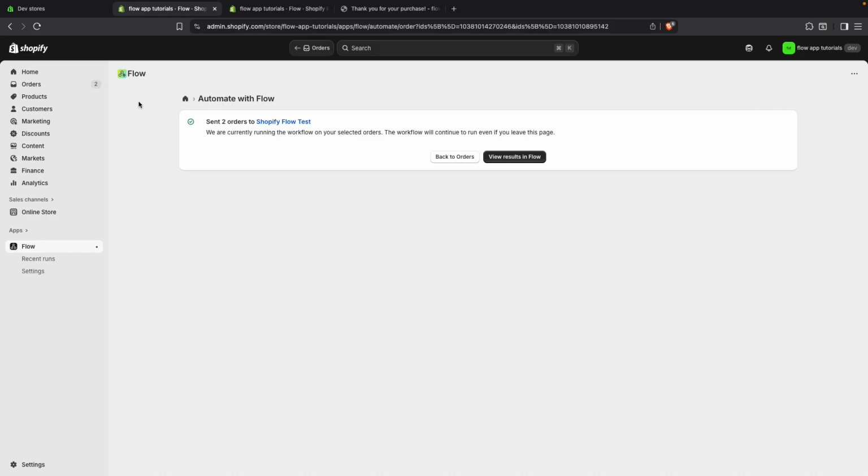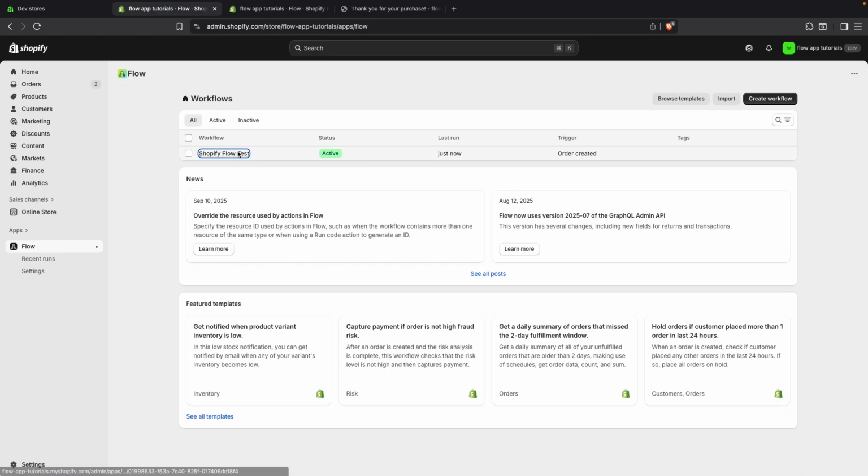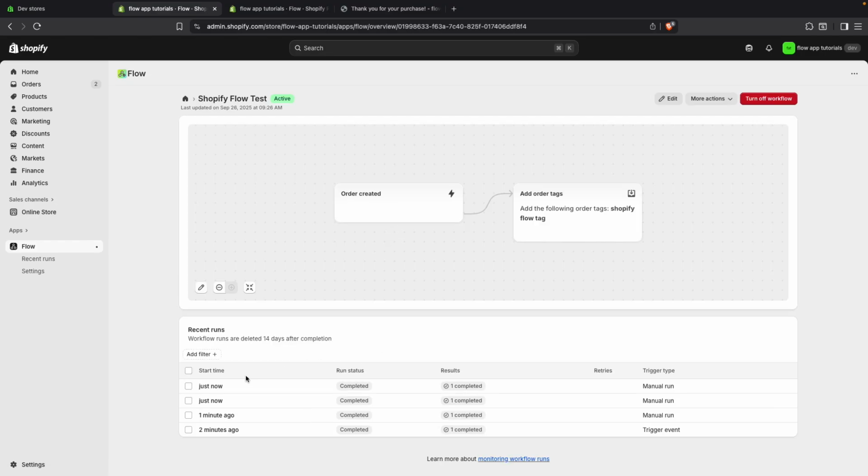It will not do anything right now because these orders already have the Shopify Flow tag. But if we go to Flow over here, click on this one, and see past runs, we can see that we have these two just now. All of these count as manual runs, and this one counts as a trigger event because it ran when an order was created. All of these ones at the top ran when I did so manually from the orders tab, as you saw a moment ago.